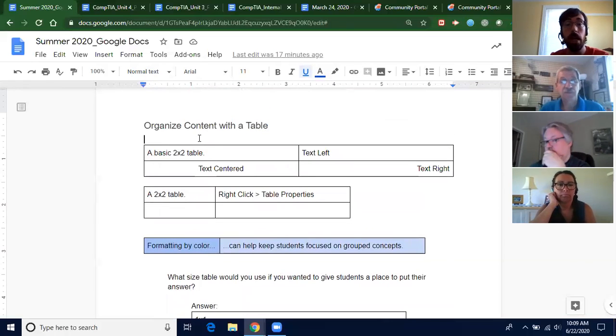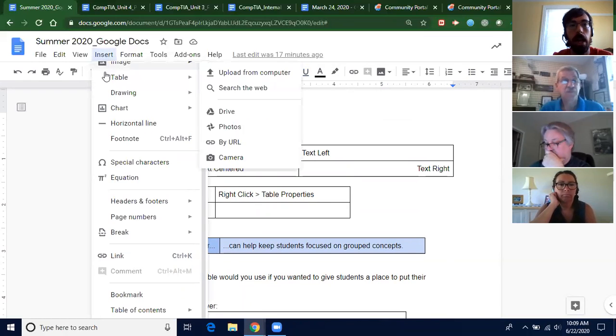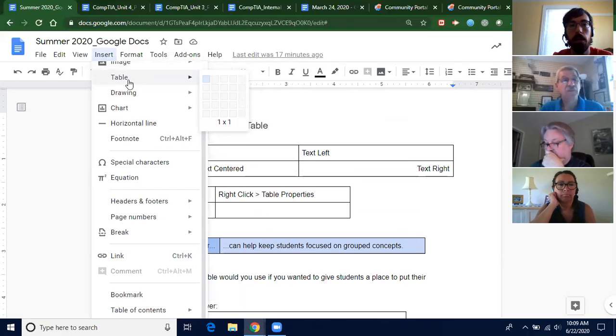So tables, again, are pretty easy. You just go to the same tab up here, Insert, and the second option down is for table, and you can pick as many columns, and again, this will be smart enough to keep going out if you need it, as many columns and as many rows. So we just pick a simple 2x2.